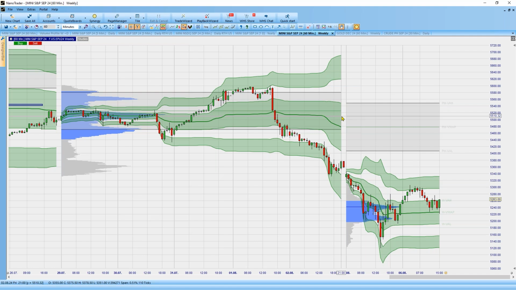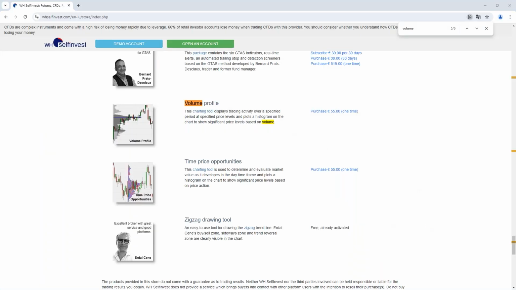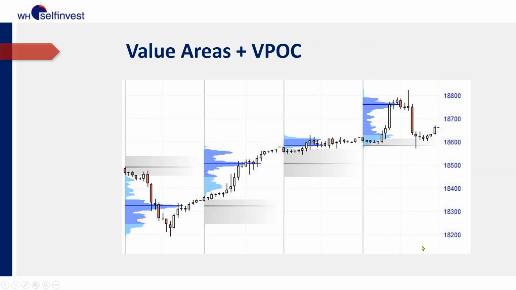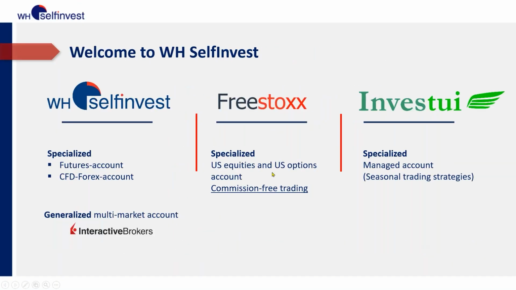But if you want to use the volume profile and also the VWAP, the volume weighted average price, you need to trade an instrument where you have the volume information, which is the case for futures. I can also quickly go to one side to have an overview.